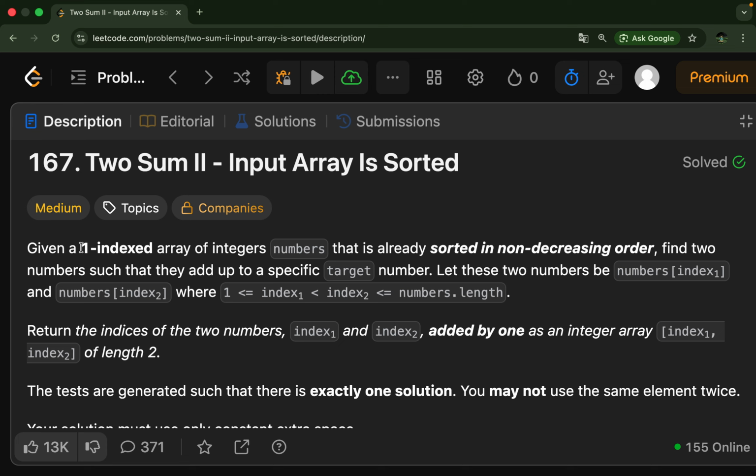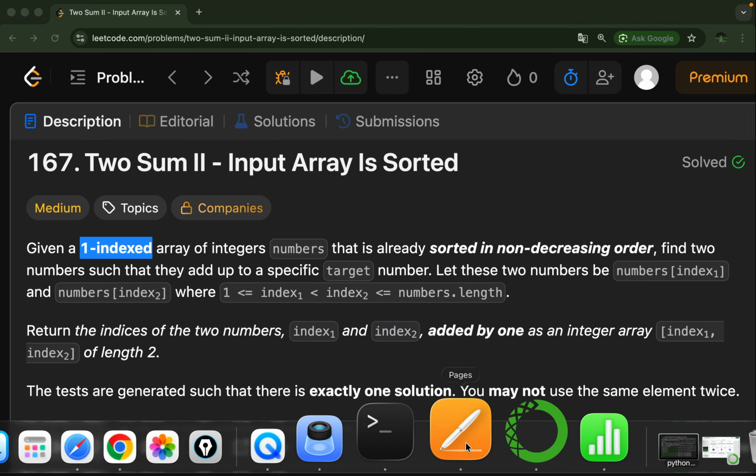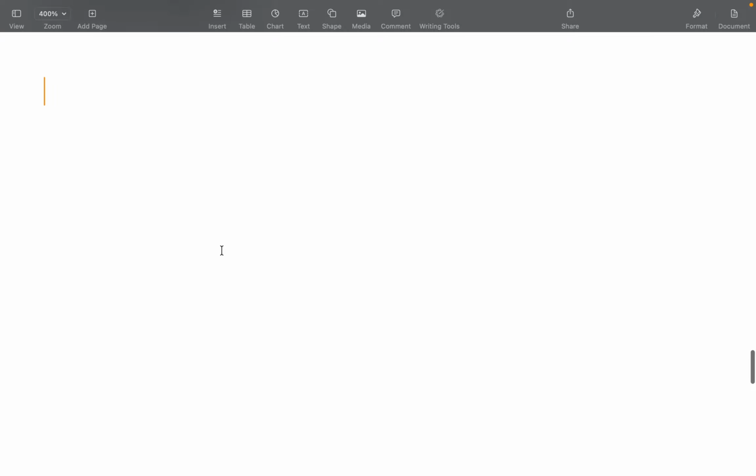First, it's given a one-indexed array of integers called numbers that is already sorted in non-decreasing order. Generally we have a zero-indexed array, right? But here a one-indexed array is given. You can notice that in the first line. Next, the values are sorted in non-decreasing order. First I'll explain the difference between increasing order and non-decreasing order.